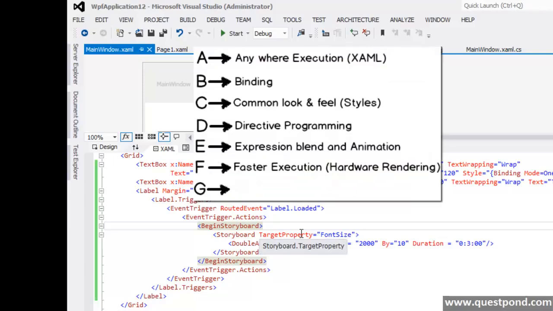You can create animation by using the Expression Blend tool, and then you can write animation in a very simple directive way. So A for anywhere execution, B for binding, C for common look and feel, D for directive programming, E for expression blend and animation. Why? Because WPF uses DirectX internally.